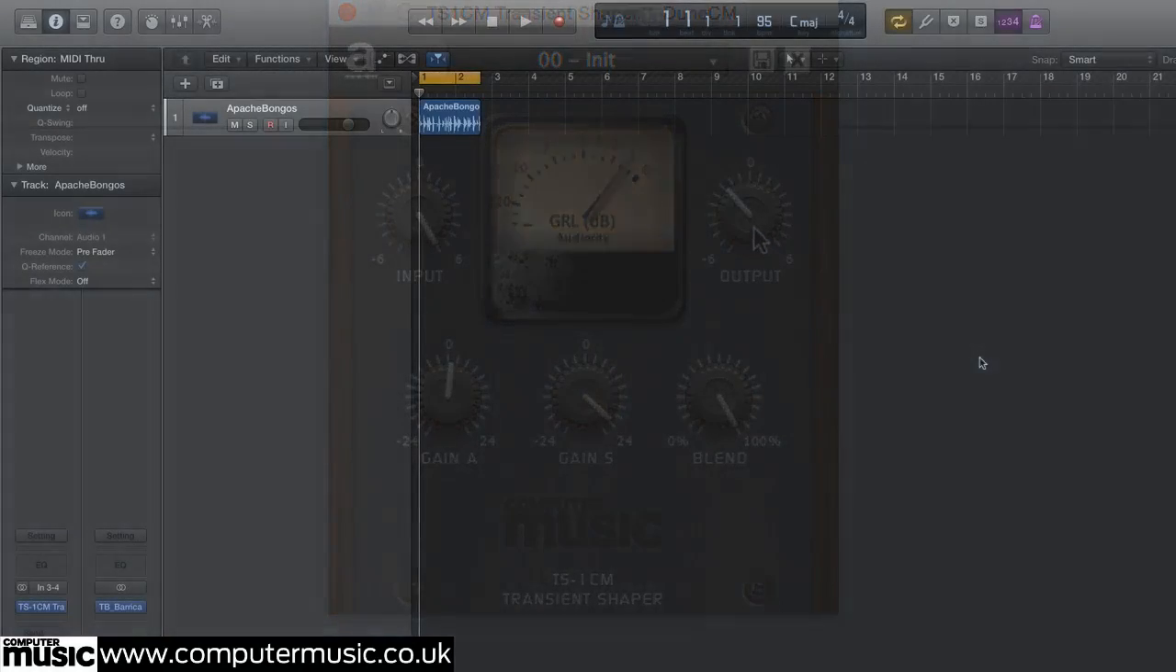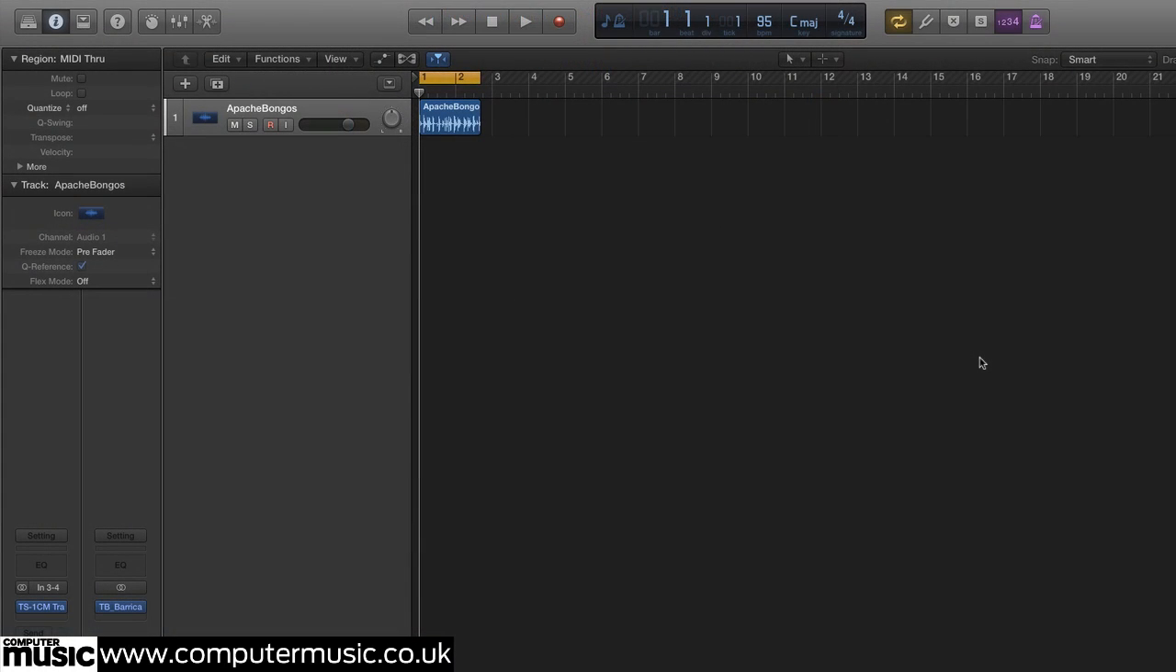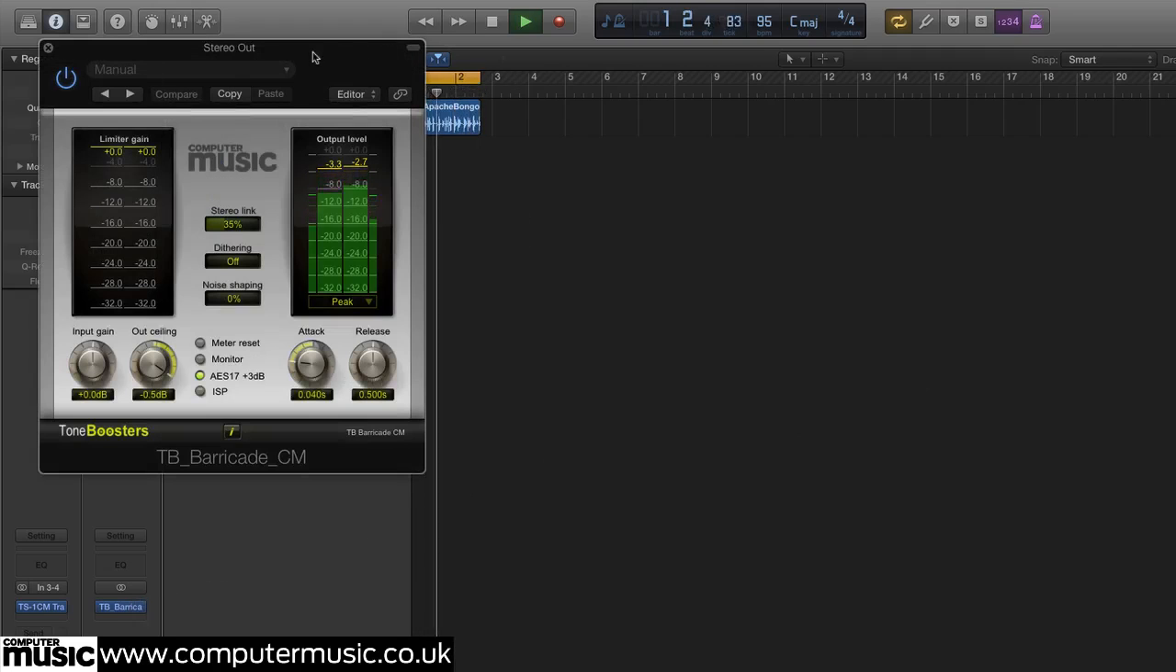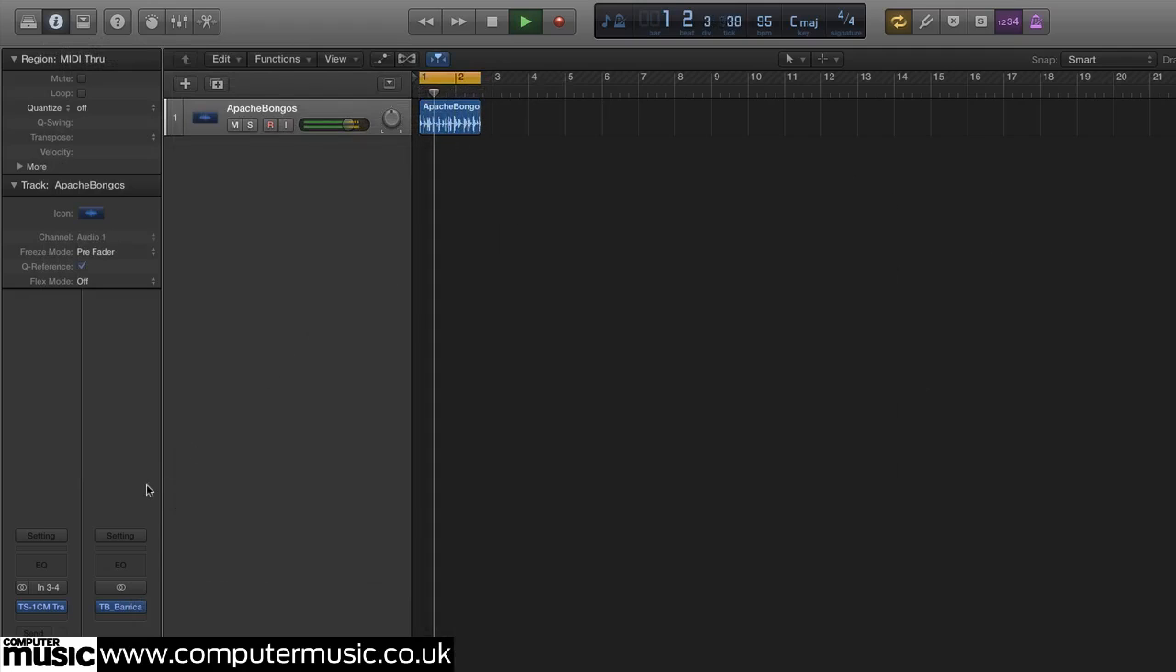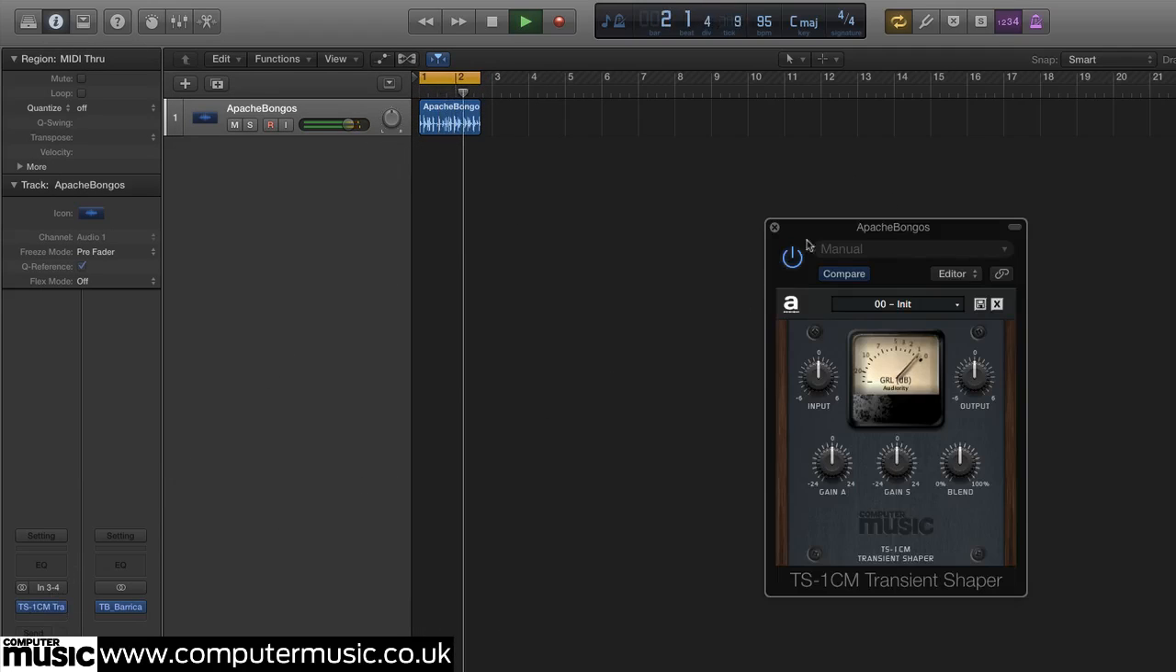Once you've installed the plugin, load up Apache Bongos.wav from the tutorial files folder in a new 112 BPM project, and loop it up. Place a limiter plugin on the project's master channel to prevent clipping. Then call up an instance of TS-1 CM on the loop's channel.